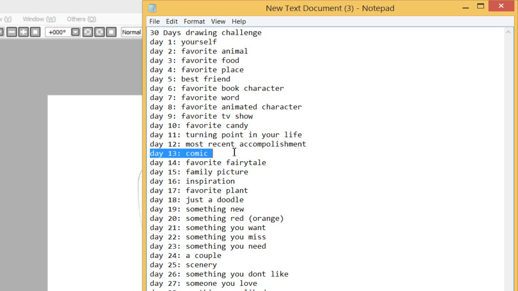Day 13, a comic. You actually have to make a comic page, not a comic character, like, I don't know, Wolverine or someone from Marvel or Capcom or DC. Not characters, but just a comic that you'll make. Could be just about a little, like a page of a story.